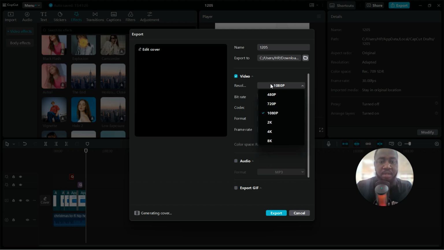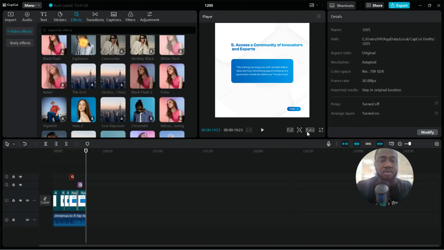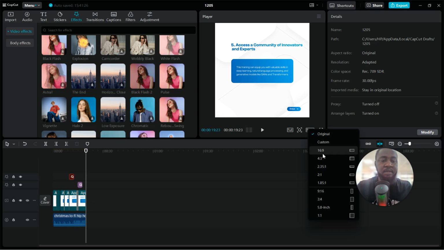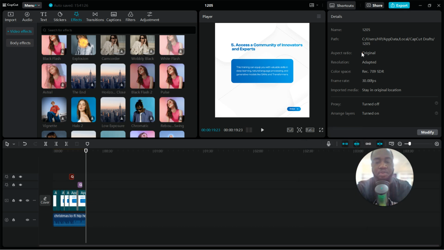resolution from here. And also, if you want to change the aspect ratio, you can actually do that from here also, where you can do maybe landscape, or you want to do portrait, or you want to do it in square, or any other aspect ratio that you want.